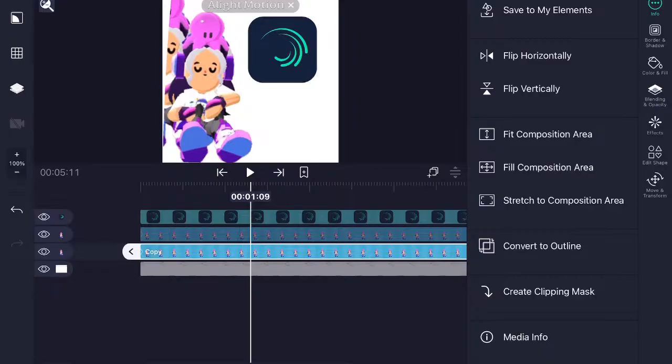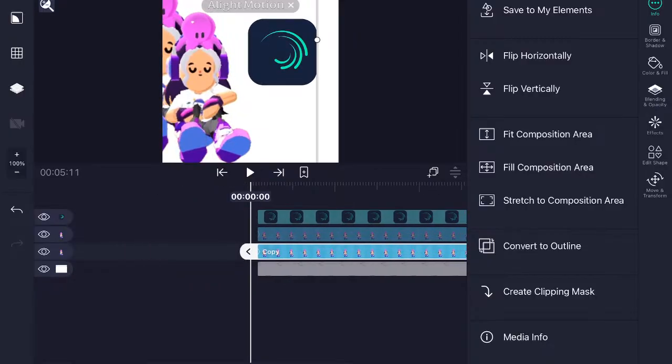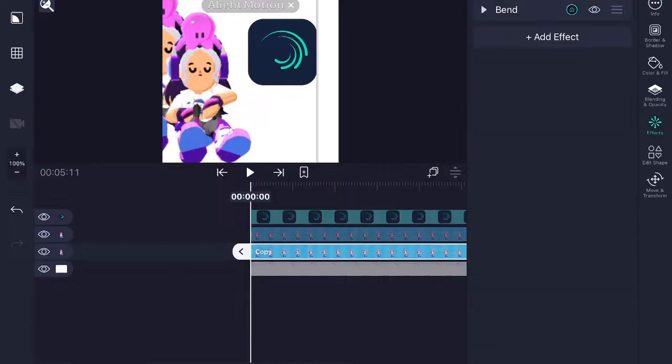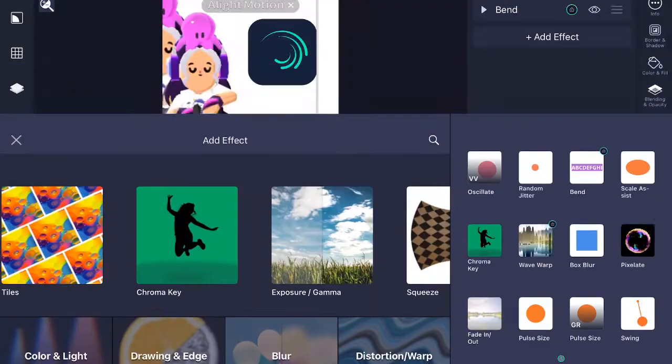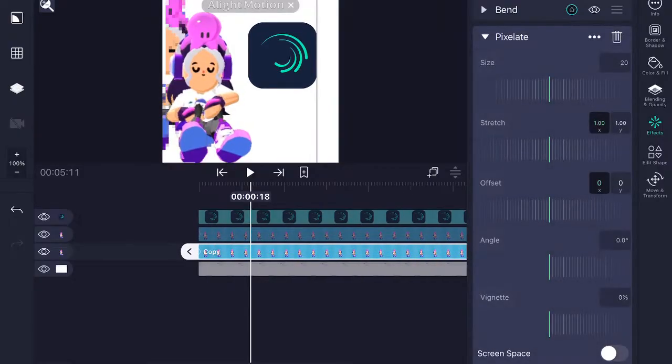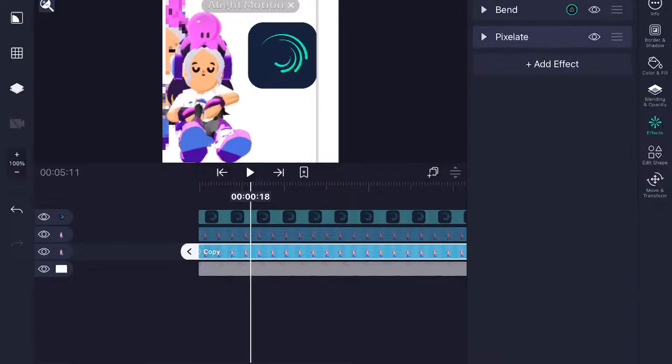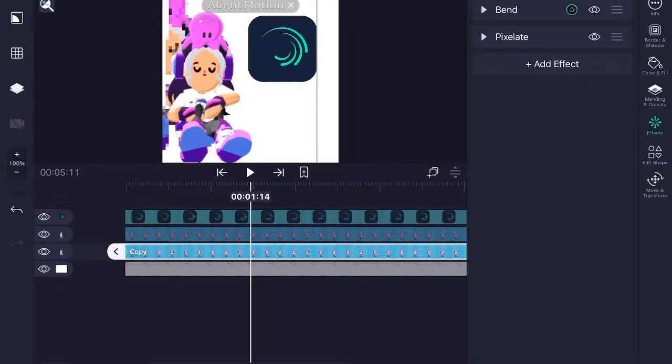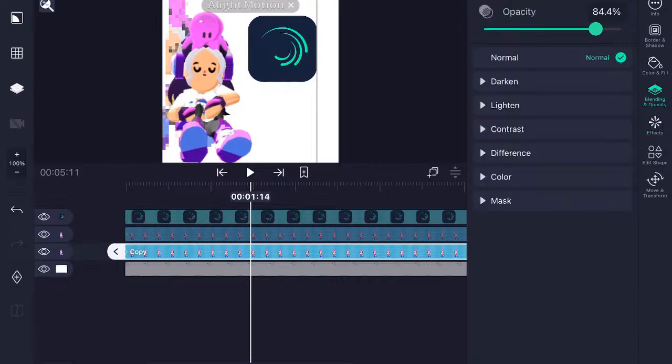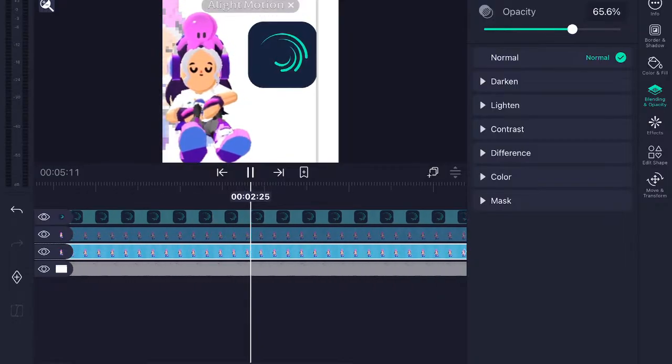Well, it's coming off the screen. That's fine, I guess. Go to effects, add effect, and press pixelate. Now you can adjust it to however you want, but I like to keep it around 20. Next, go to blending and opacity, and then lower the opacity. Now we have a shadow for our character.